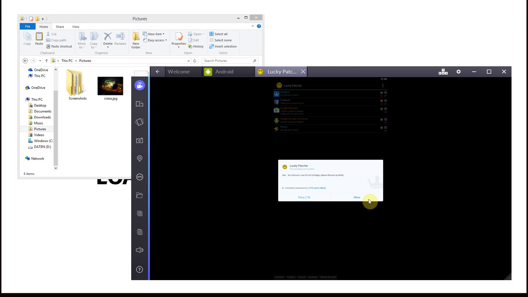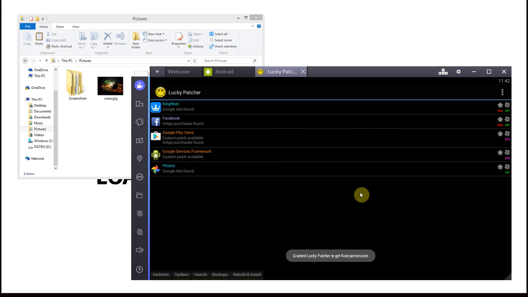Lucky Patcher wants privileges. Allow. Okay, if Lucky Patcher needs any privileges, give it to Lucky Patcher. That's good, because Lucky Patcher is basically the meat of what we're going to be doing from now on. Now, go into your Lucky Patcher settings at the top right corner.